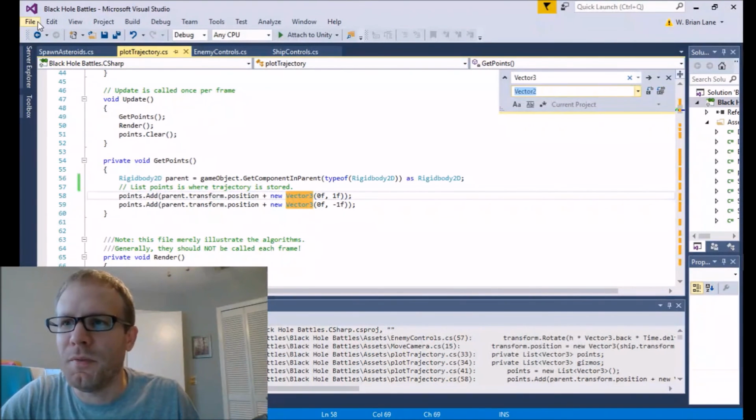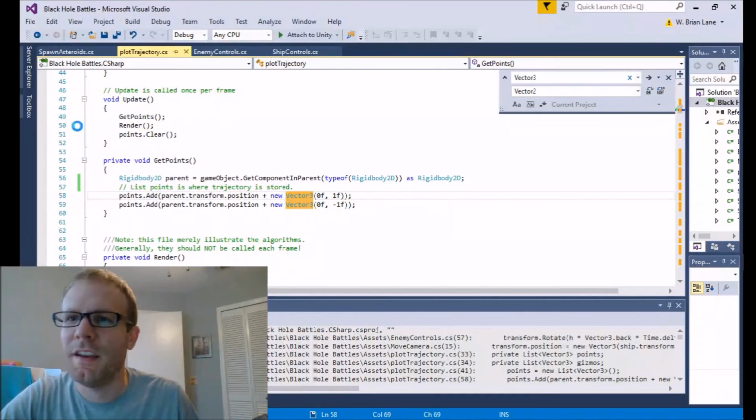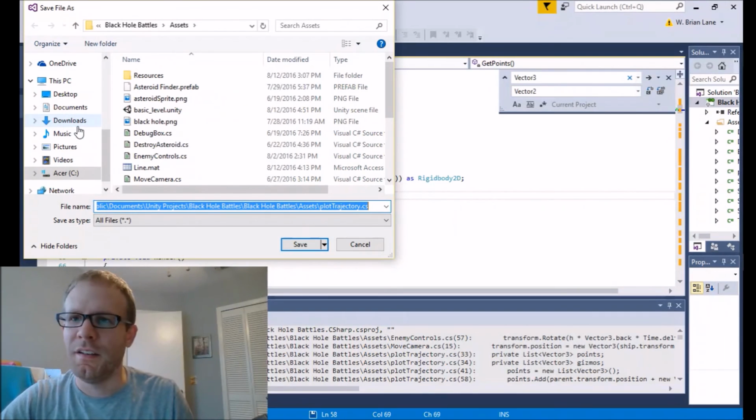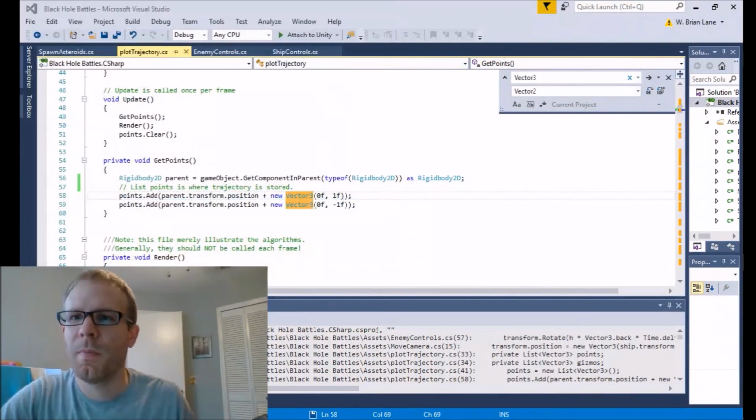Actually, it's going to need to save before I run the code, isn't it? So before we do that, let's do a save a copy if we can. Yeah, save it as... yada yada yada. We're in black hole battles. Plot trajectory. We're gonna call this one vector 3s.